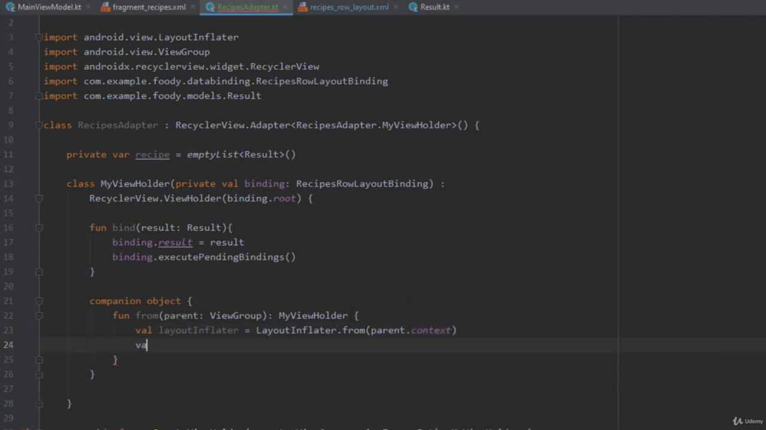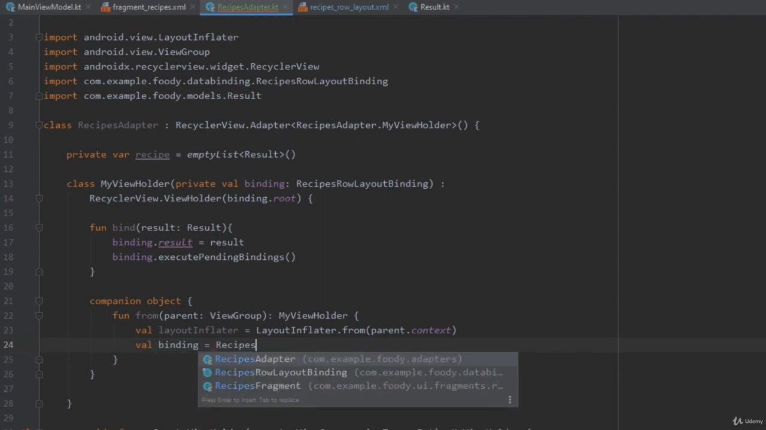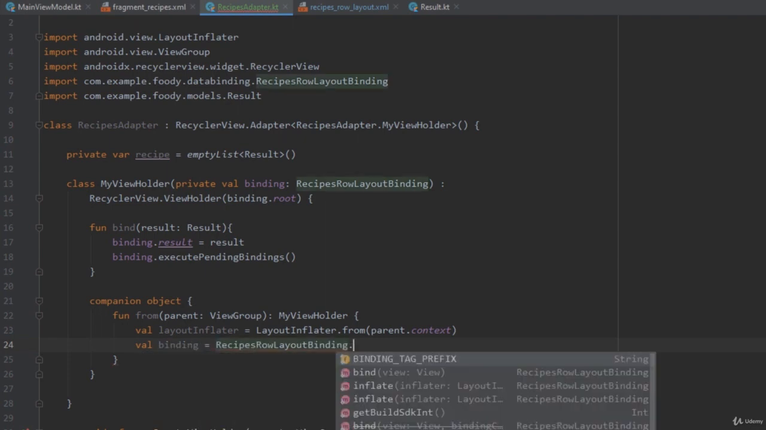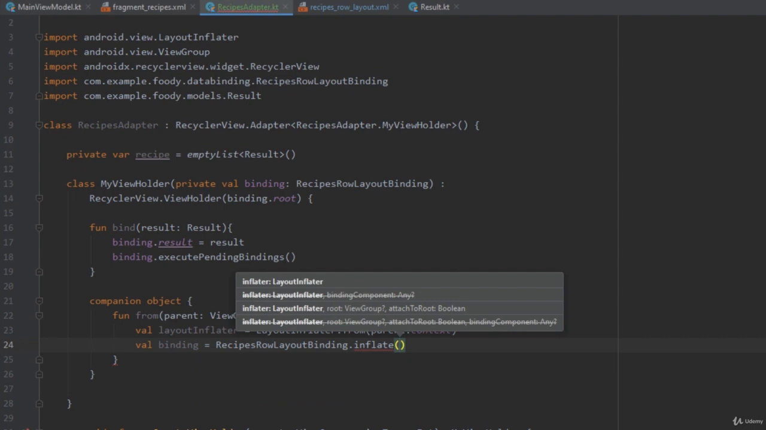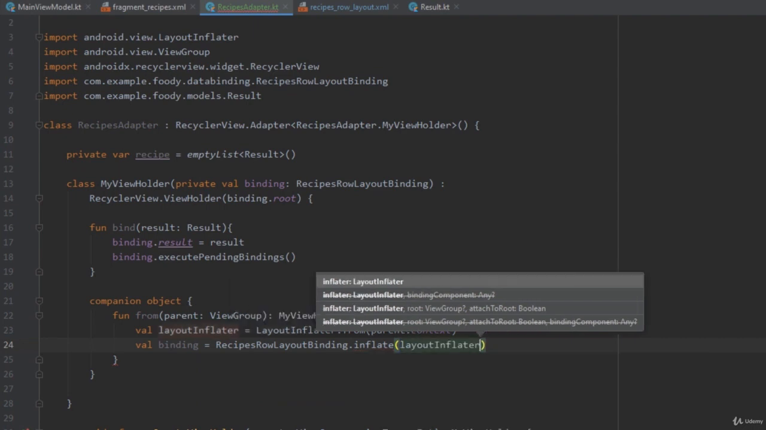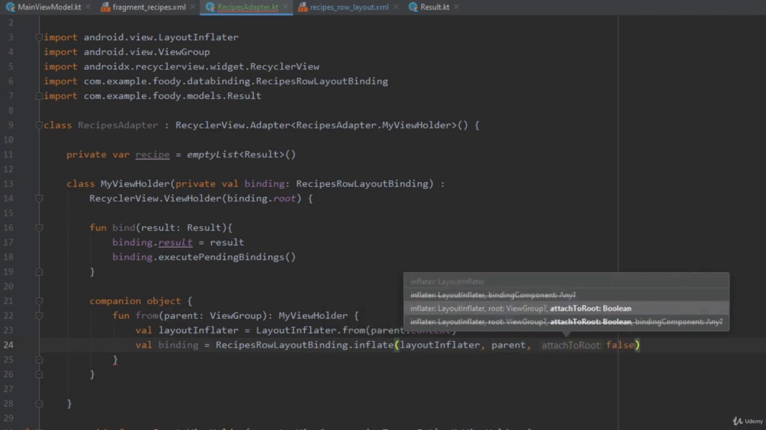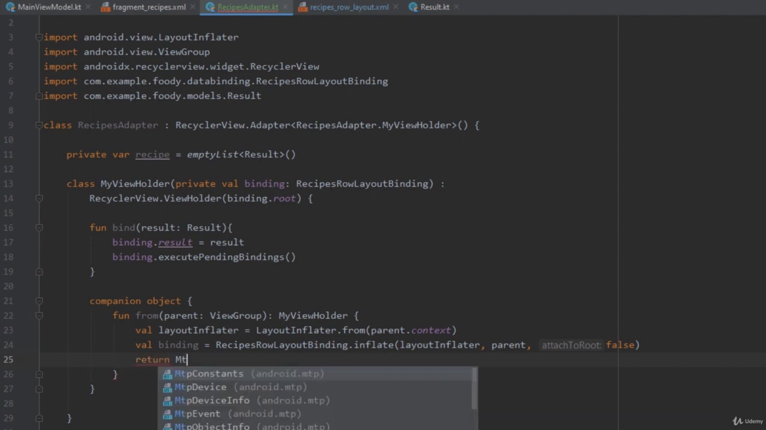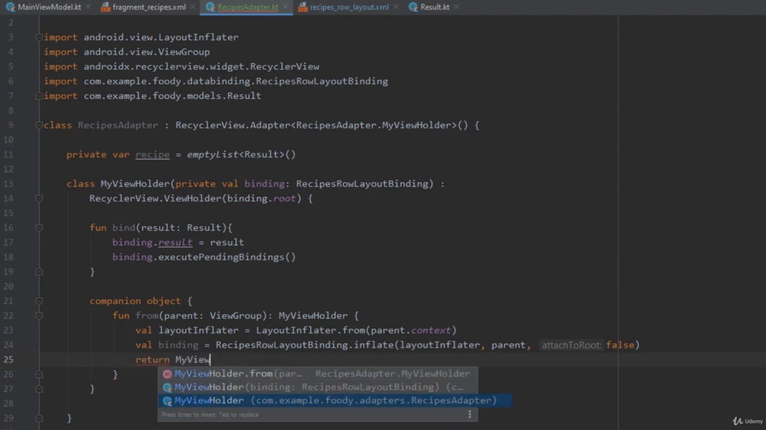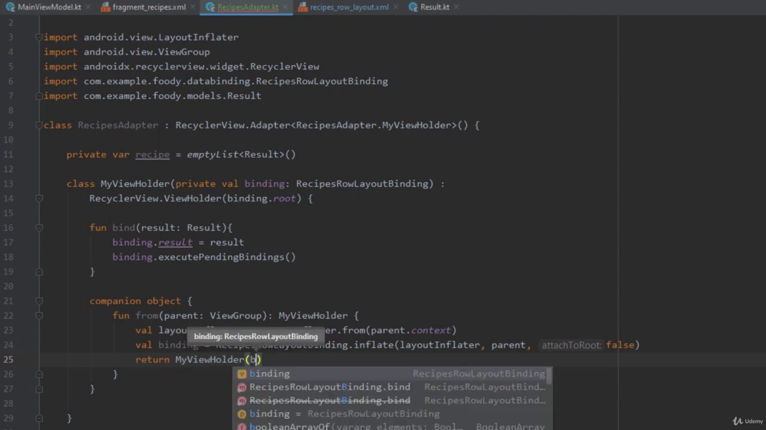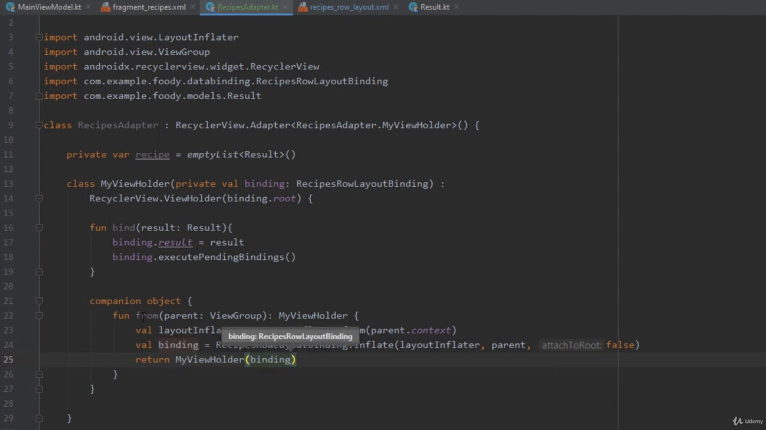Down below we're going to create a new variable named binding, and we're going to use a recipes row layout binding to actually inflate the layout. So here we're going to use the layout inflator which we have created already. The second parameter is a parent, and the third one is false. Okay, and down below we want to return my view holder, and we need to pass a binding here. So with this function we're basically returning this class which we have created, and of course we have passed this binding by inflating the layout, which is actually our recipes row layout.